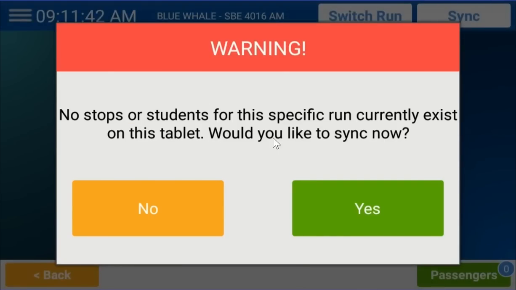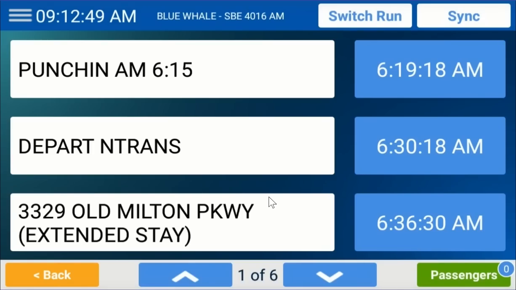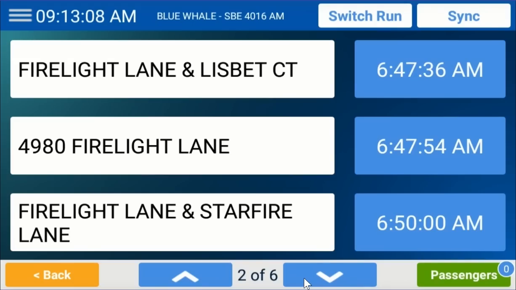Now, once again, we're getting a sync message here. In this case, it's saying, do you want to download the most recent stop listing and student listing for the route and run that you've selected? We're going to say yes. And as you can see, the list of stops and the stop times are listed on the page. Like other screens, we show 3 stops to a page only. There are blue buttons down at the bottom of the page where you can cycle forward to see the next list of 3 stops.